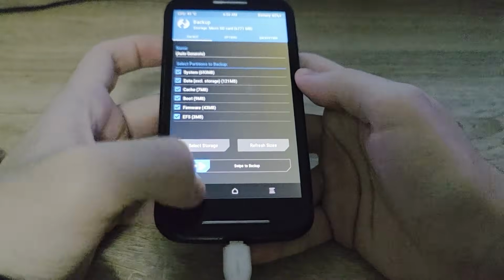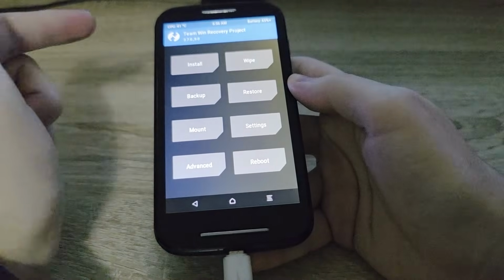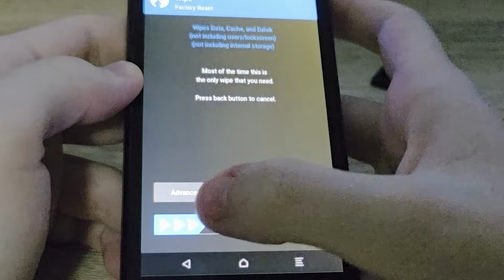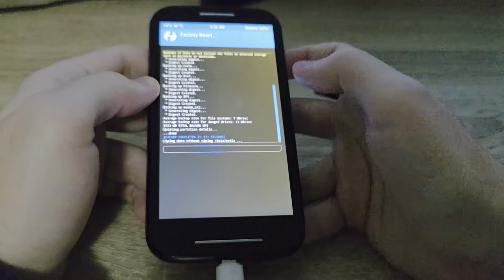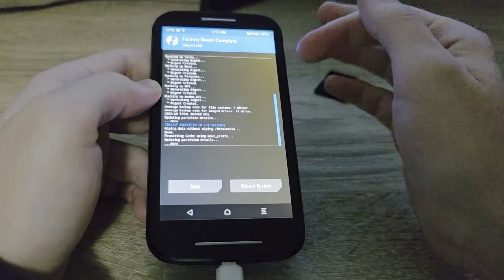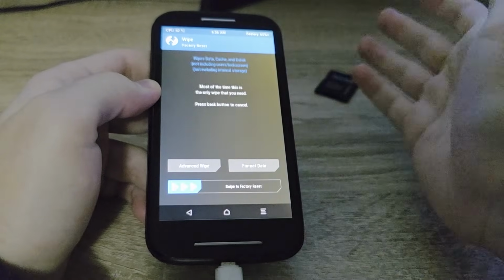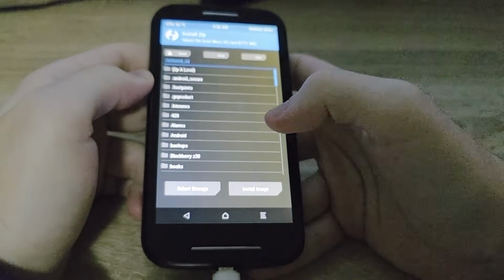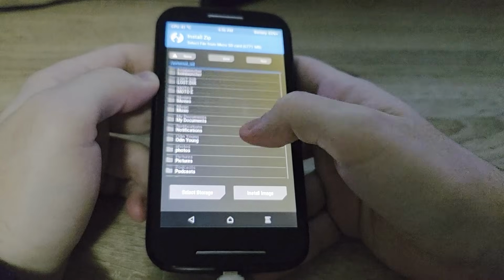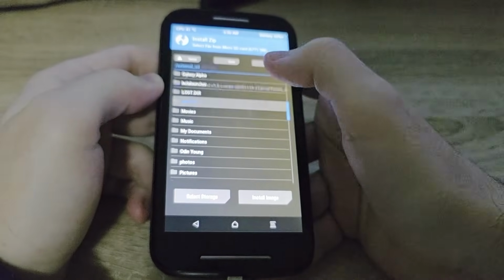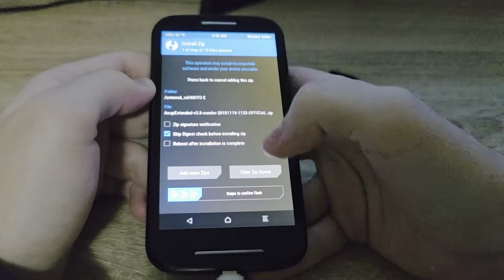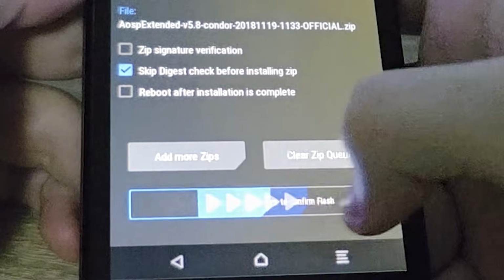I guess we are gonna go back now, and what we are obviously gonna have to do is wipe the phone. I really hope it's gonna wipe the phone and nothing else, because I don't wanna cook my micro SD card. And there we go, the phone is officially wiped. So now let's go to install, and now I have to go through my micro SD card, where is Moto E, and this is the ROM that we have to install. I just hope that everything will go fine.